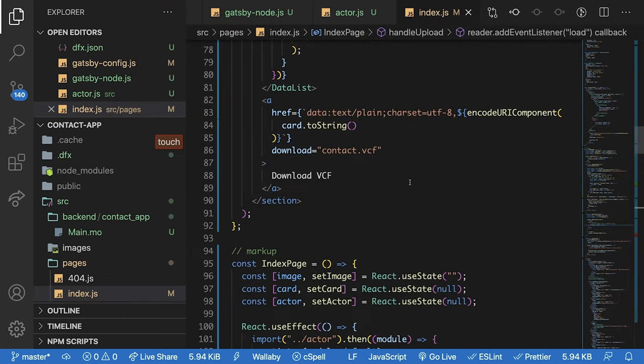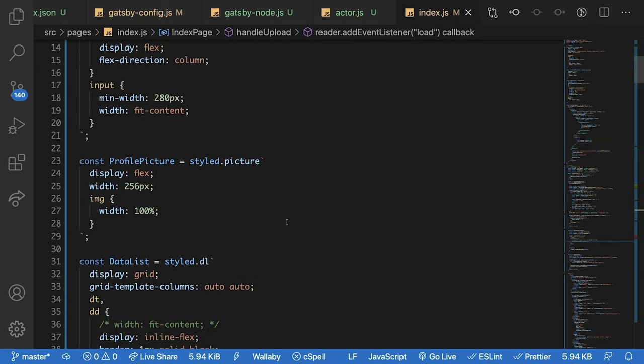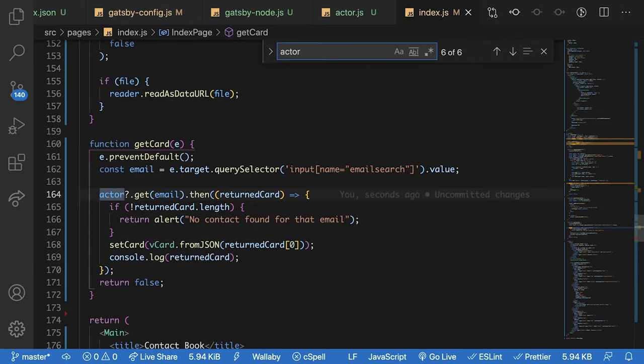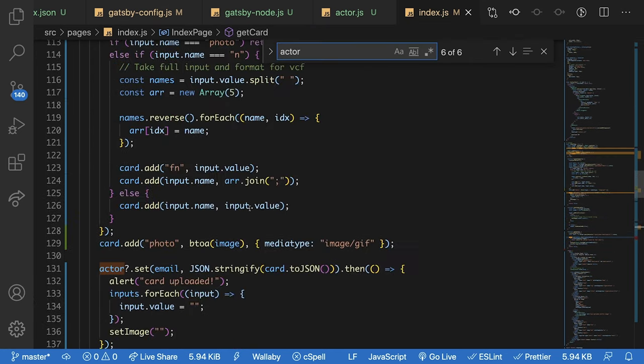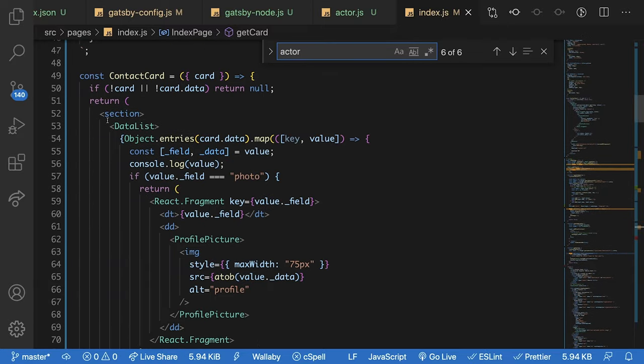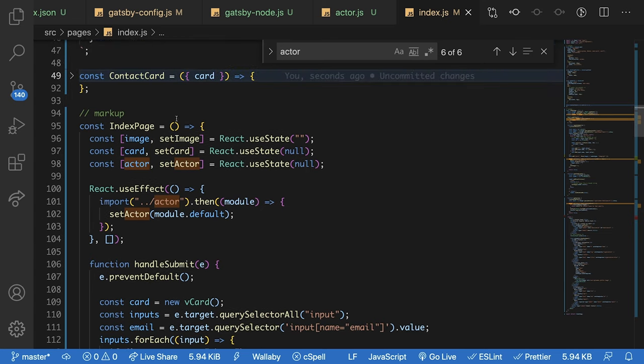Now to show how we can use this actor, let's take a look at our main logic. So here in our application, we have a contact card. This is going to simply display the information. And here we have our index page. I'm importing the actor that we just wrote and then storing it.